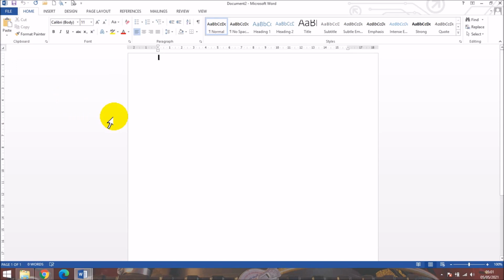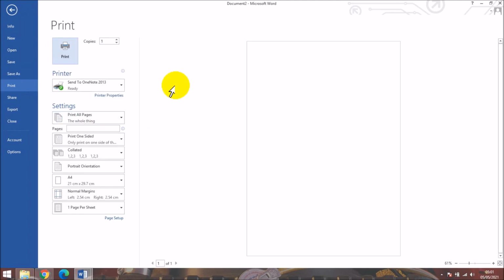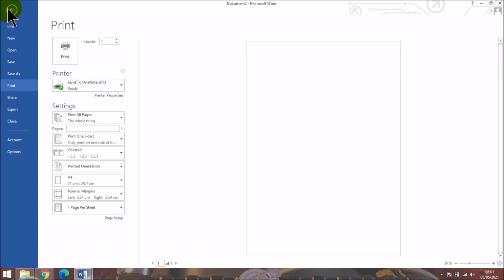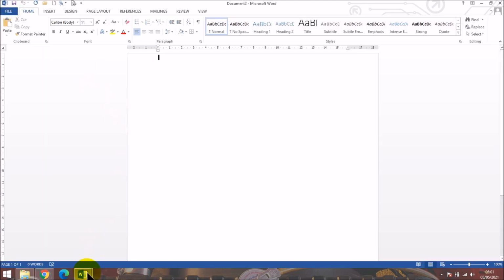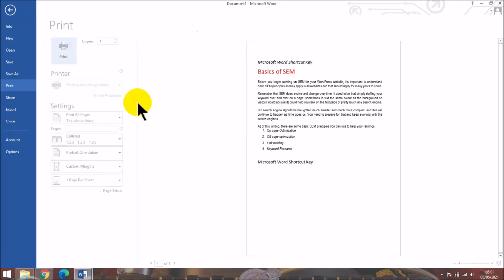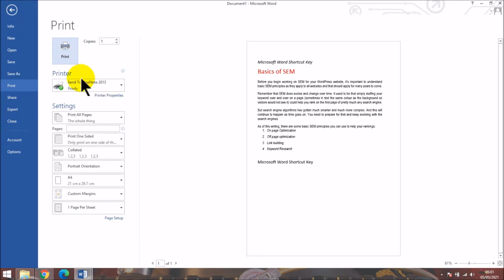And if you want to print out your document, you use your Control P. Control P is like when you go to this file menu and go to print here. So it's the same thing: when you're on the page you want to print out, use your Control P. It's going to activate the print section.